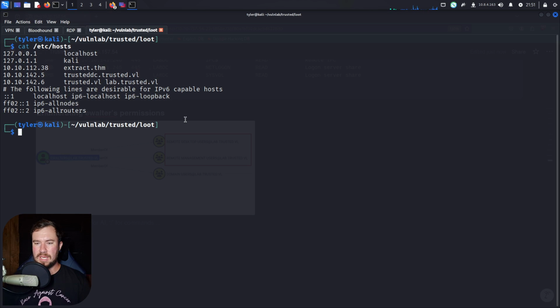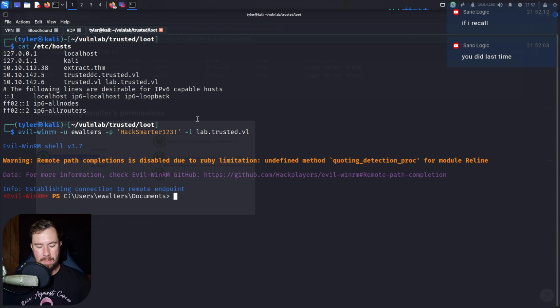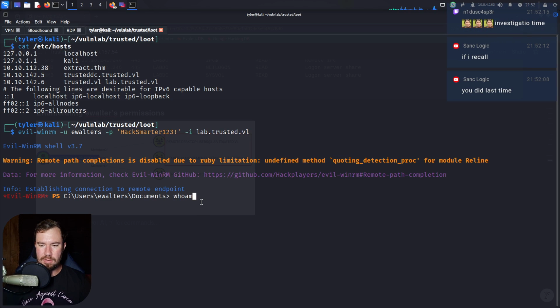Let's see if we can use WinRM to access it. evil-winrm -u ewalters -p hacksmarter123 exclamation mark -i lab.trusted.vl. Okay, so we cannot access with RDP, but we are able to access with WinRM, and we can do that because our user is in the Remote Management Users group. So if we do whoami, we do have a full remote shell.